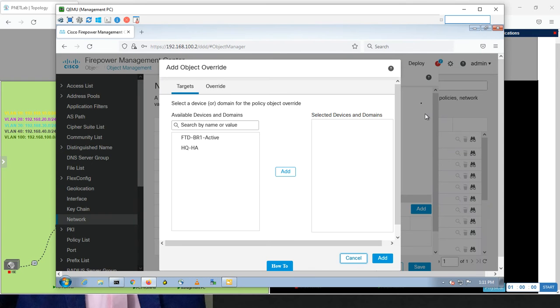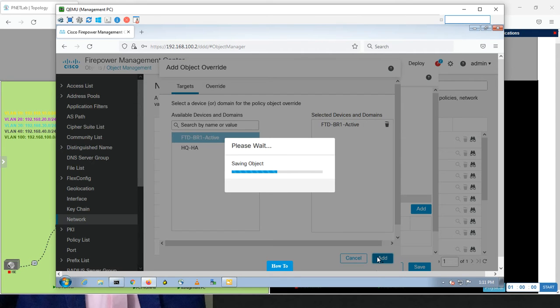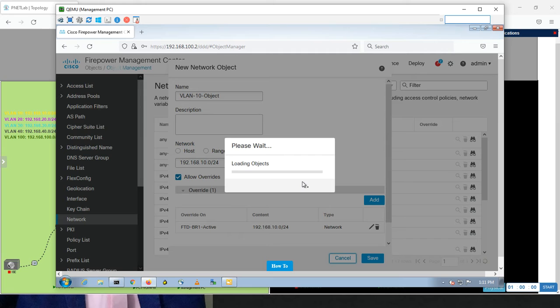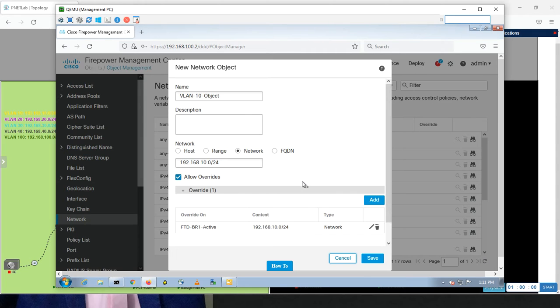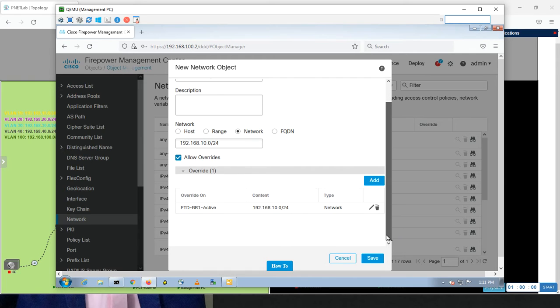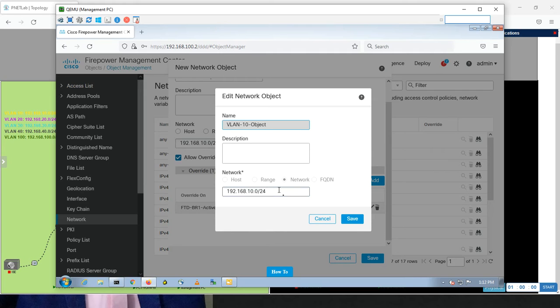Let's see what will be happening here. So here, FTD branch 1 active. Great. So click add. Sorry, I have slowness because so many nodes are working. Okay, so what will be happening here is 192.168. Okay, no, this is not for this branch. For the FTD branch, it will be 188 for the new branch, .10.0 exactly.